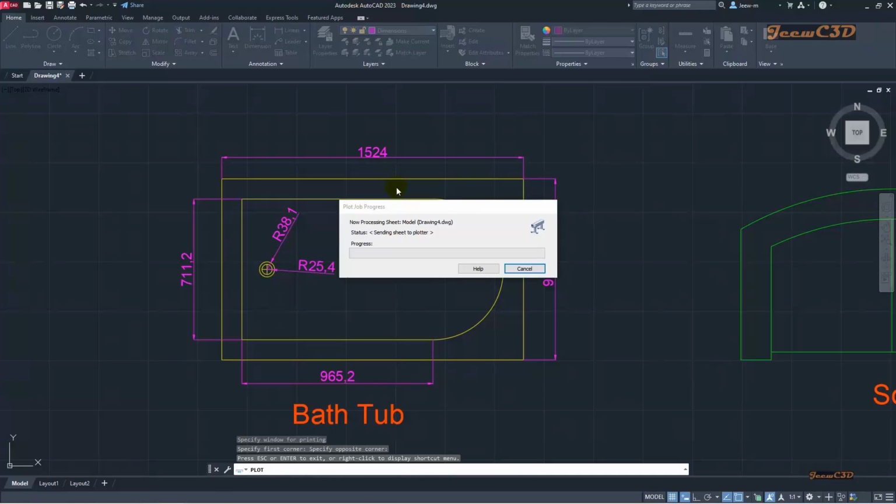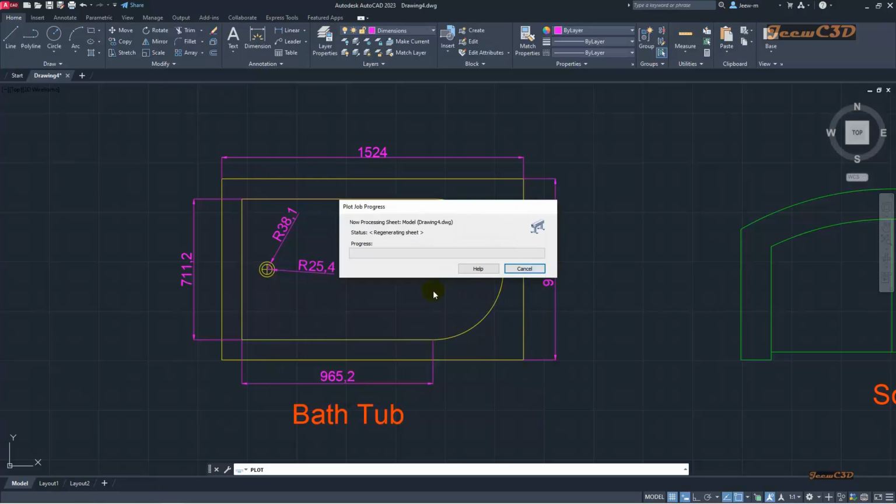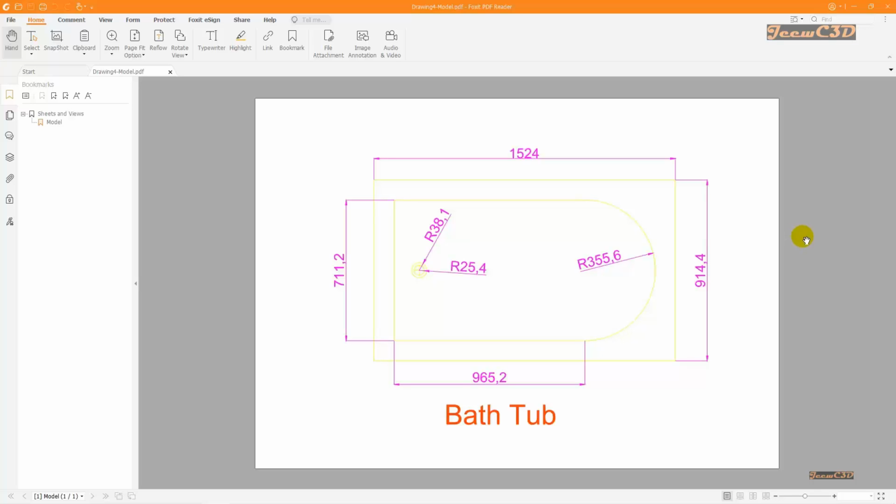Then it is asking for a location to plot. So you can give a name to the plot and click save. So it will be plotted now. After some time the PDF will be opened using the PDF viewer on your computer. Now you can see the view is now plotted. So this is how to use the plotting option in AutoCAD.